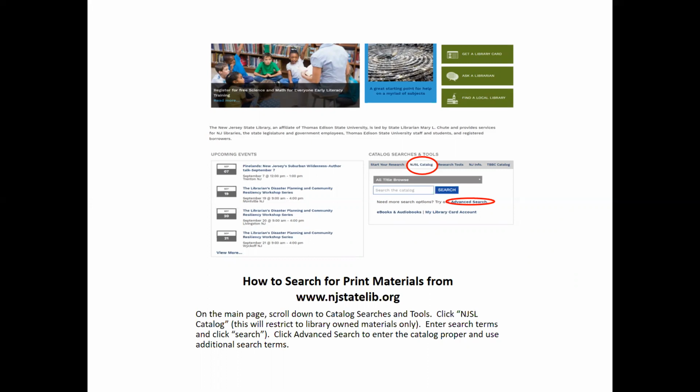You can also enter the catalog proper by clicking on the advanced search, and that takes you right into the catalog. You can use the search button right there, and you can do a subject keyword search from there using the drop-down menu, and do a search right there. It will pull up the results from the catalog from there as well.